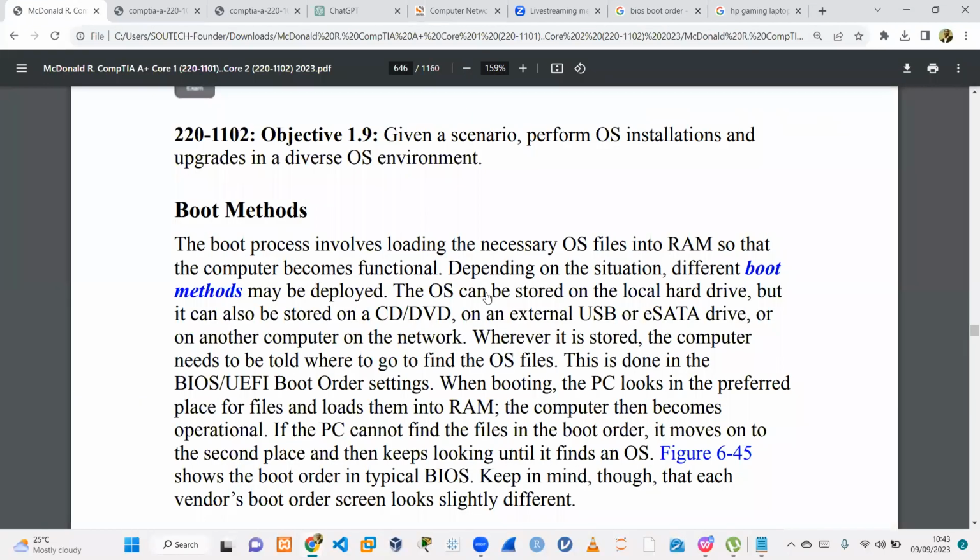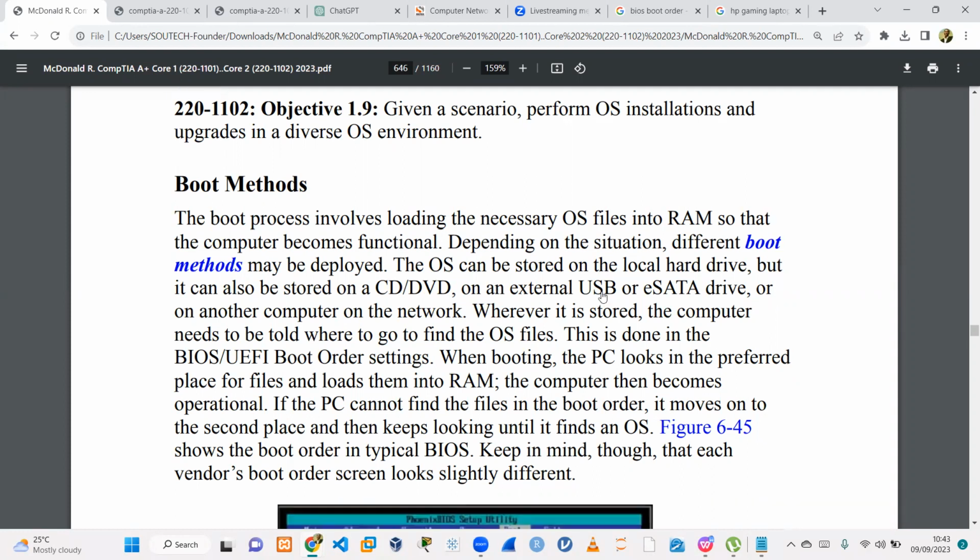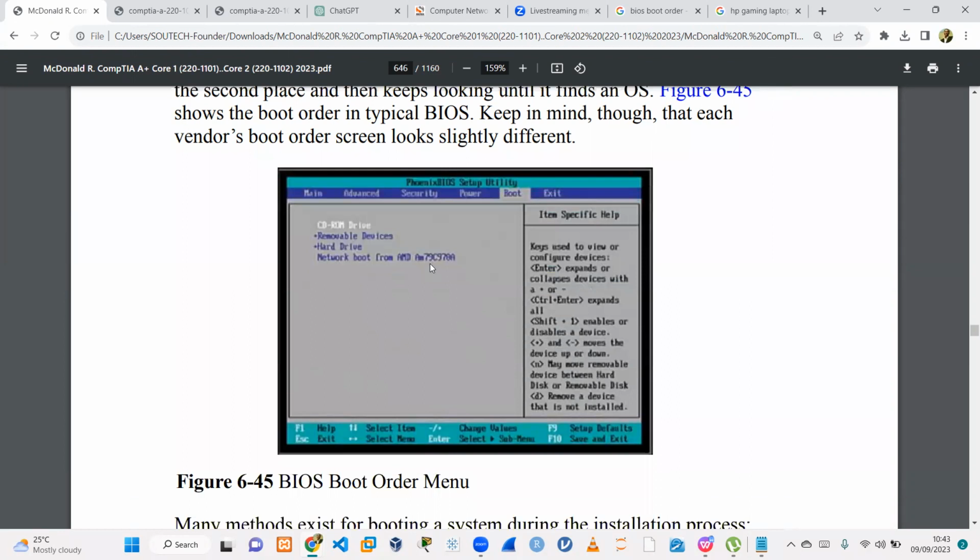Boot methods involve loading the necessary operating system into RAM so that the computer can become functional. You could boot from a drive, from USB, from all of that. So this is what it looks like.